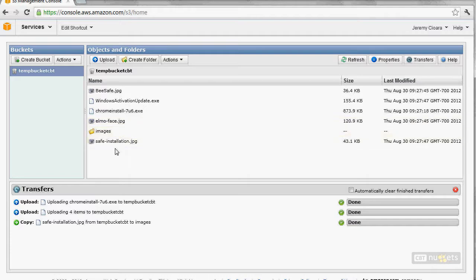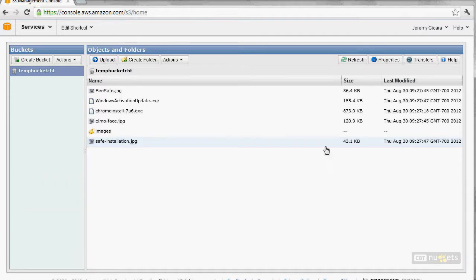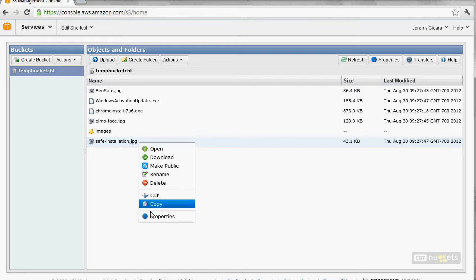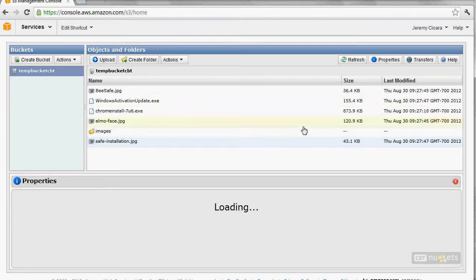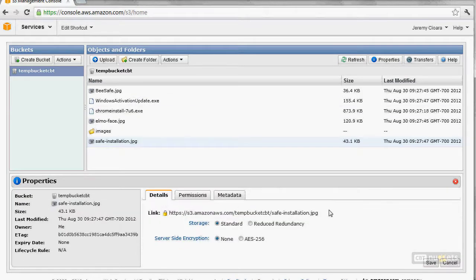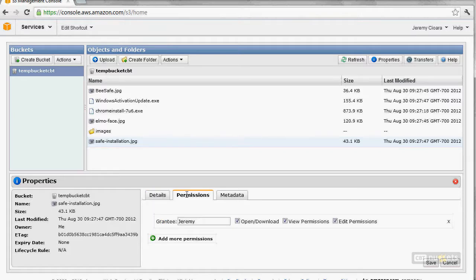So let's move now into the permission side of things. Let's close this transfers. I'm going to right click on this guy and go to properties, or you can go up here and click properties. It brings up this little window. It shows, hey, this is your little safe installation bucket that we've created for you. There's a nice friendly link that you can use to access it. We've got the permissions. Since my AWS account uploaded this, it shows that I'm the one that has the open, download, view, and edit permissions for this.